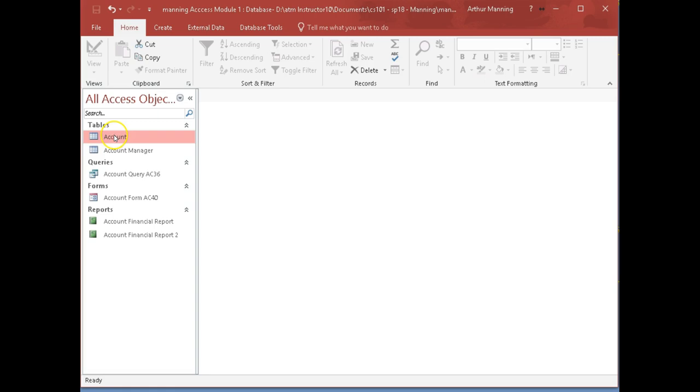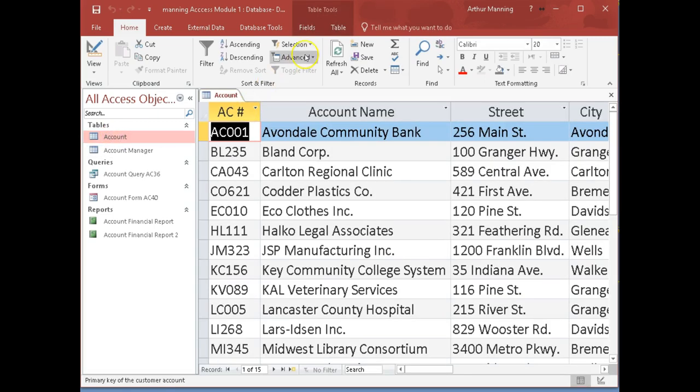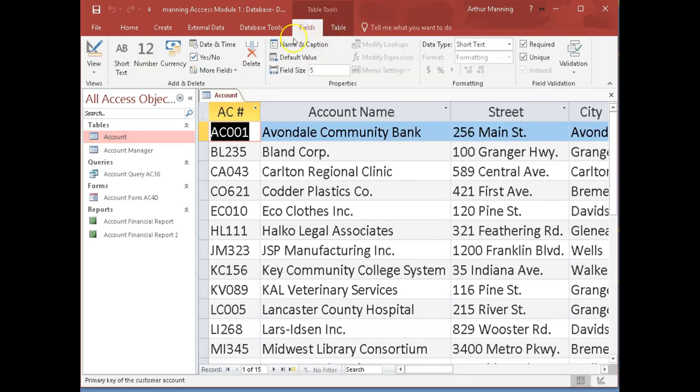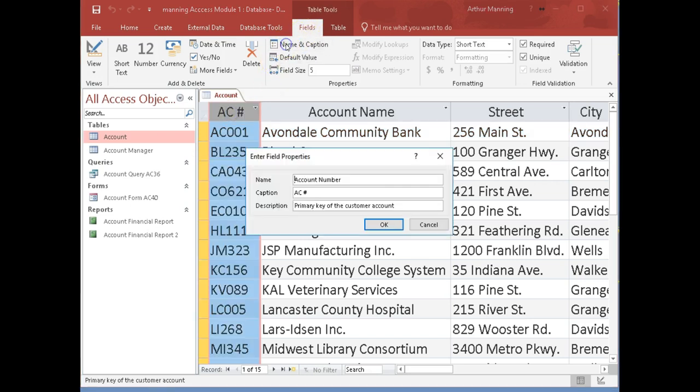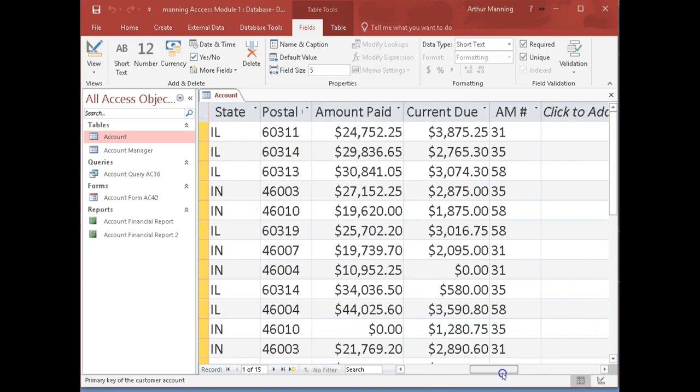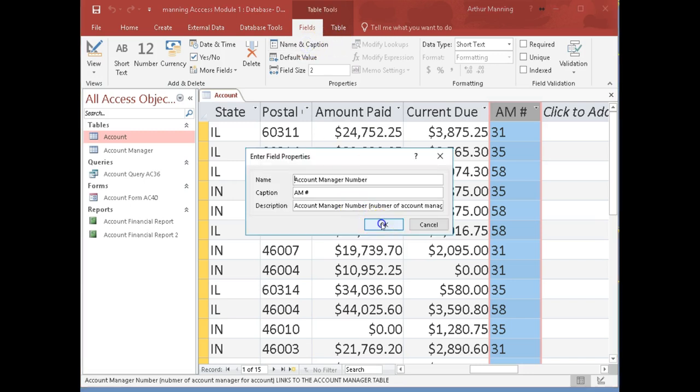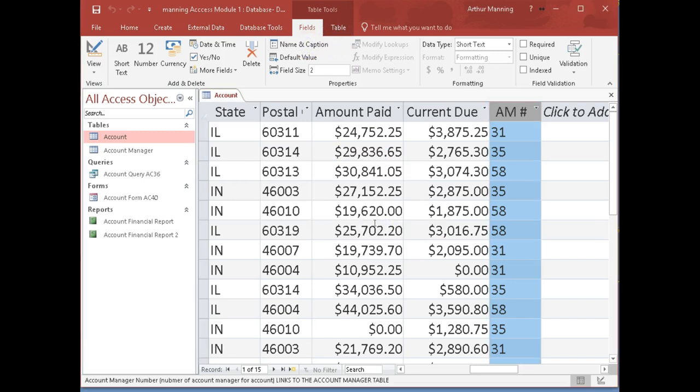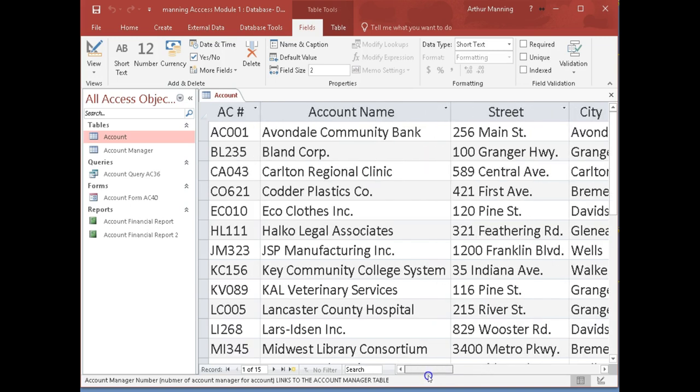Remember how we did that caption again? I open the account table, select Fields up here, and when I have the column selected, I can update its name and caption. I should have zoomed in this far when I was first doing it. I forgot about changing my display resolution to make it a little more readable for you.